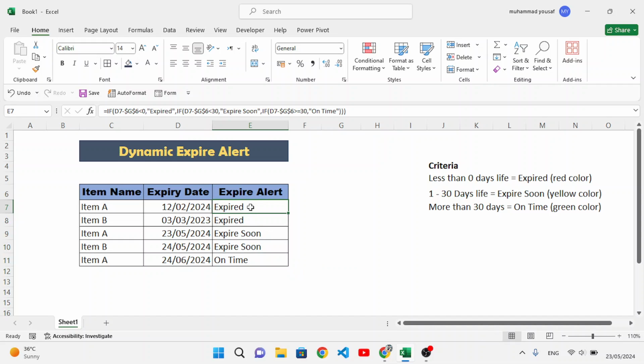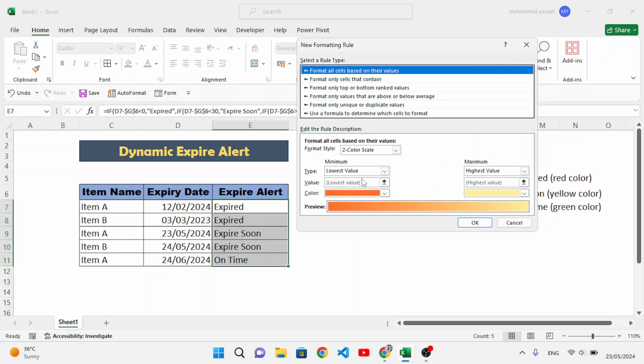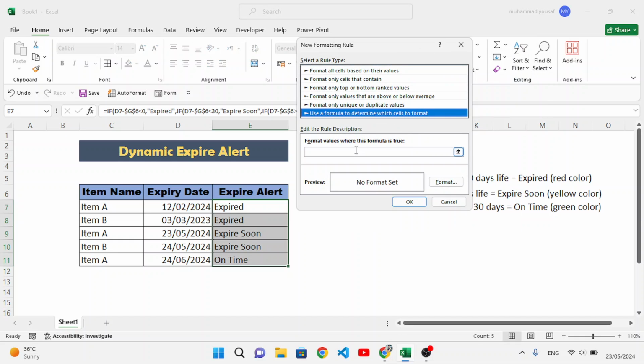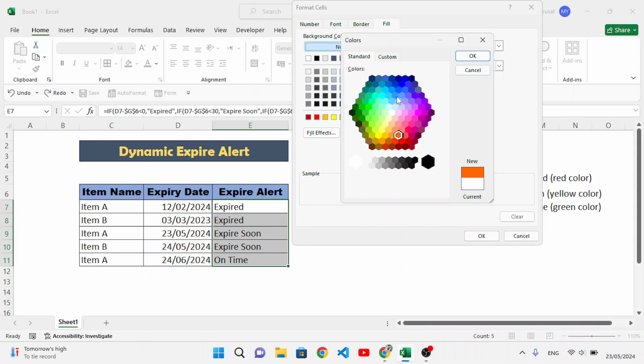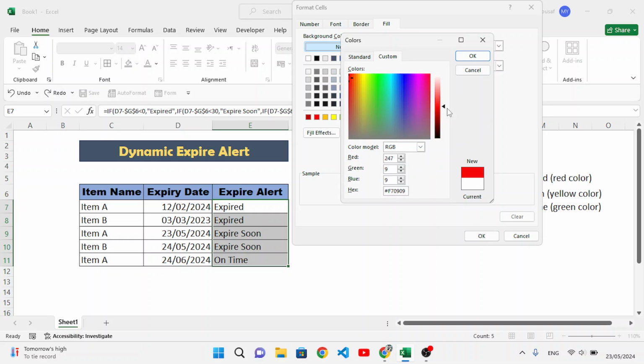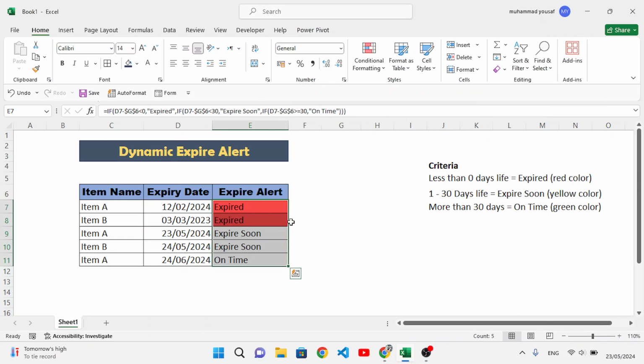Now let's implement the conditional formatting to colorize it: red color for expired, yellow color for expire soon, and green color for on time. So select it, move to conditional formatting, come here to new rule, and use a formula to determine which cells to format. Here write equal to the first cell, which is E7. So write E7 equal to "Expired". If this was expired, then we will format it as red color. Let's fill it with more color, like custom. You will add this red color. So this was the part for expired.